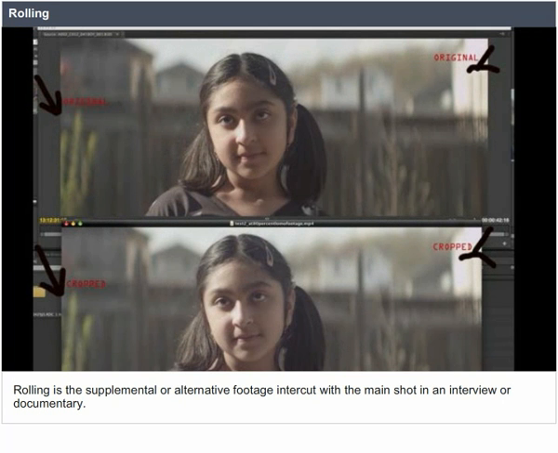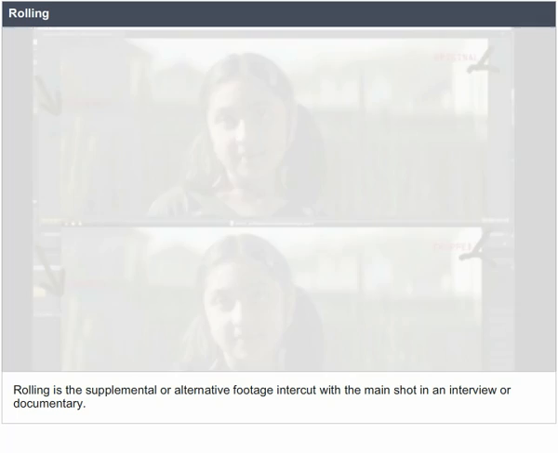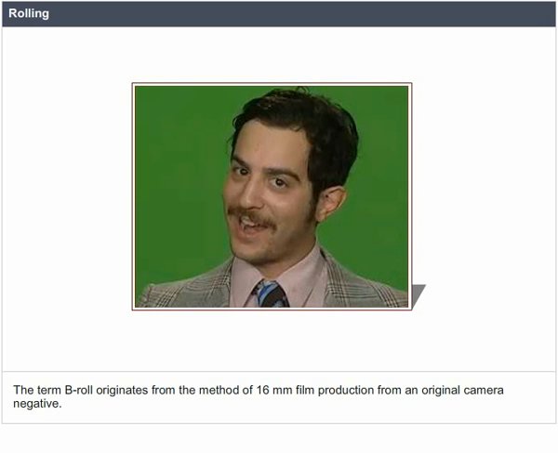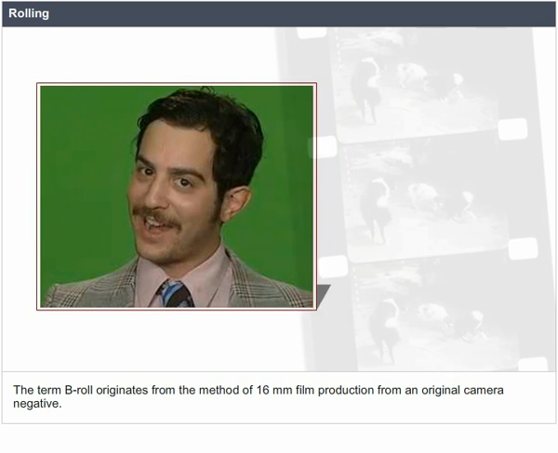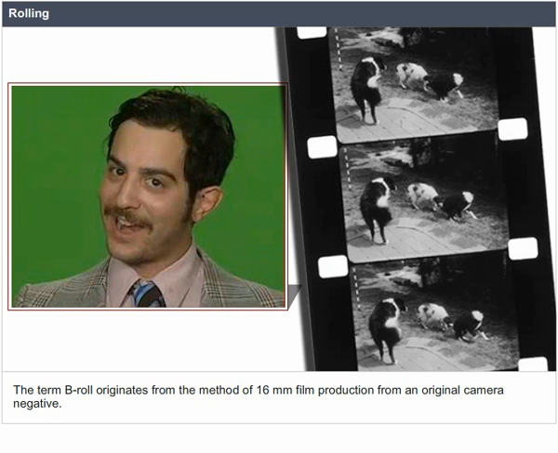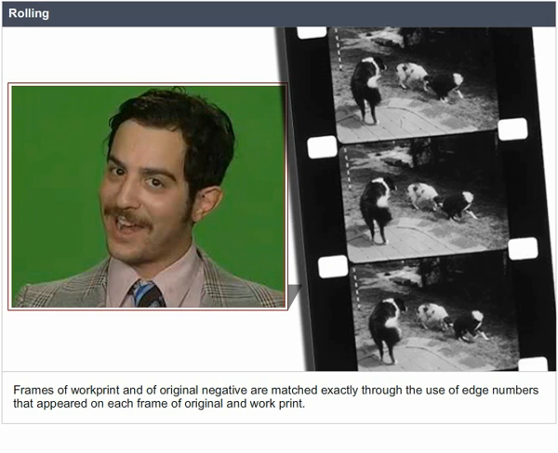Rolling. Rolling is a supplemental or alternative footage intercut with the main shot in an interview or documentary. The term B-roll originates from the method of 16mm film production from an original camera negative. Frames of work print and of original negative are matched exactly through the use of edge numbers that appeared on each frame of original and work print.